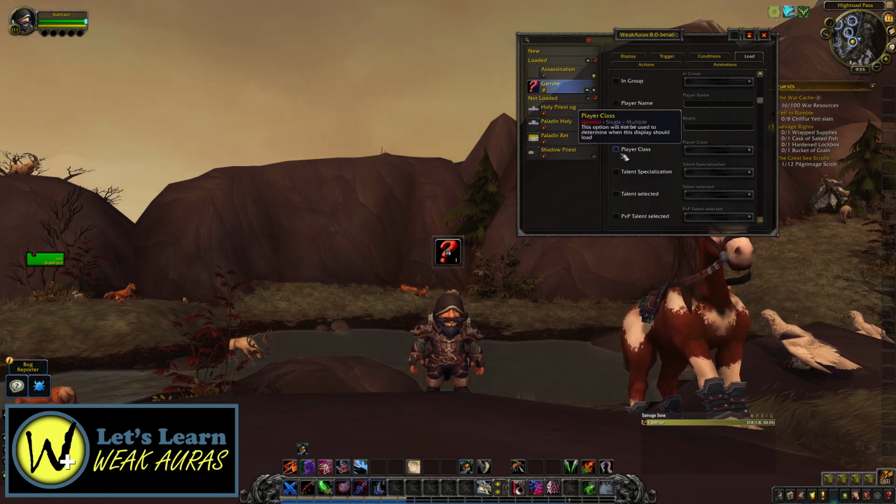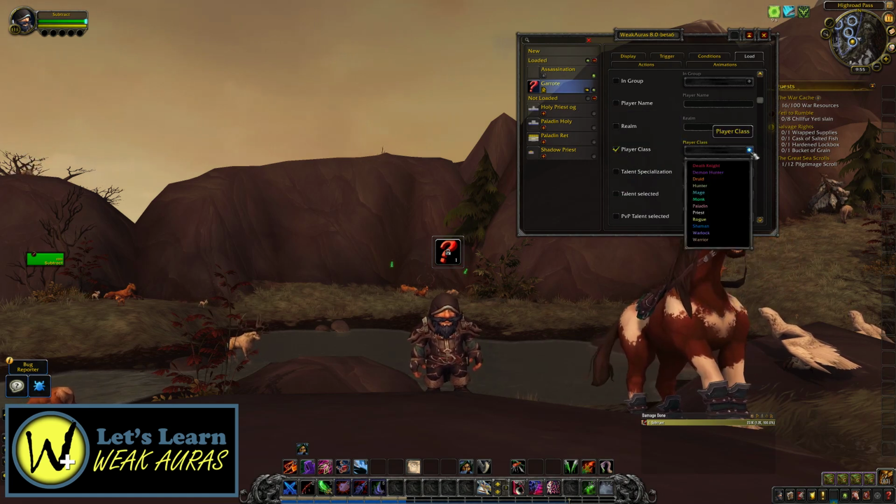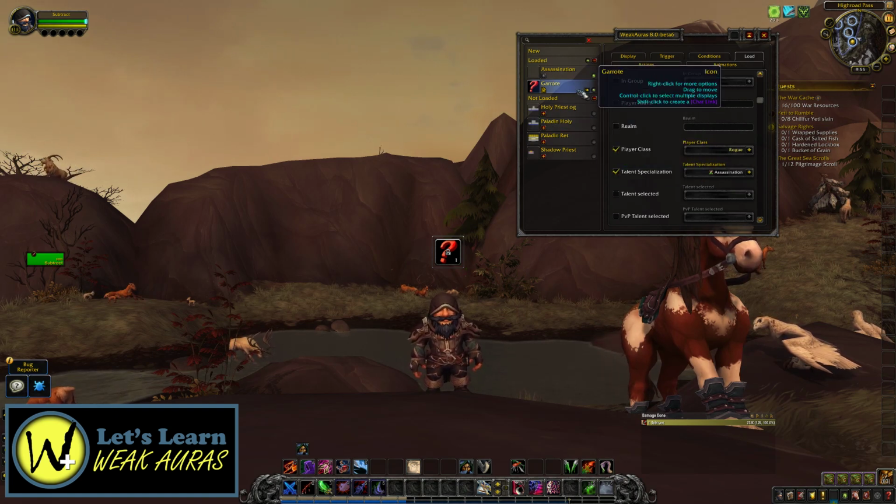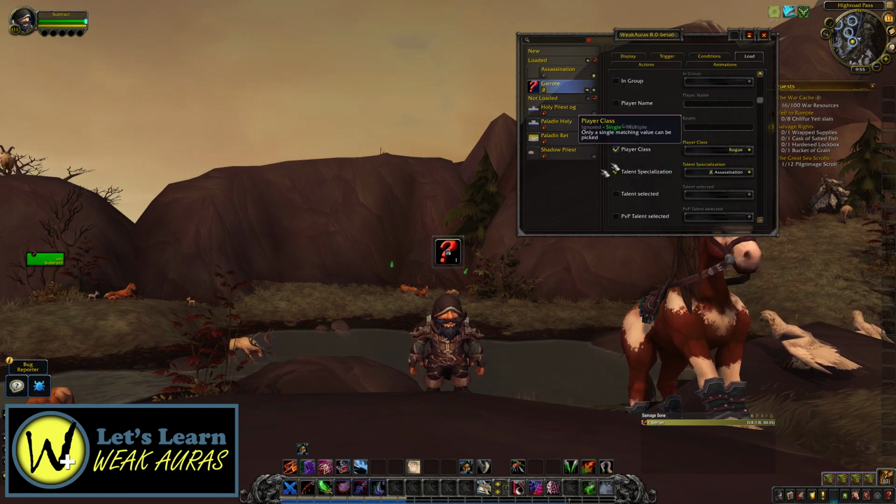Now, Garrote is an ability that is always usable to an assassination rogue. So we're going to pick rogue, and then we're going to pick assassination. That way I can make an assassination and an outlaw set for the 2 that I've been playing, and they won't interact with each other. So right now, when I log into a rogue assassination, this Garrote is going to load.